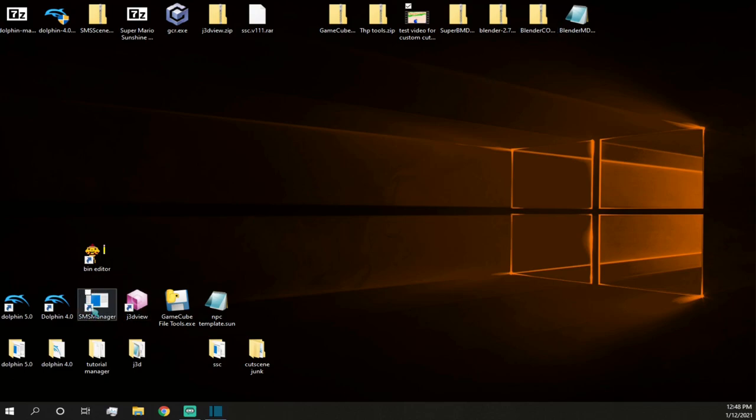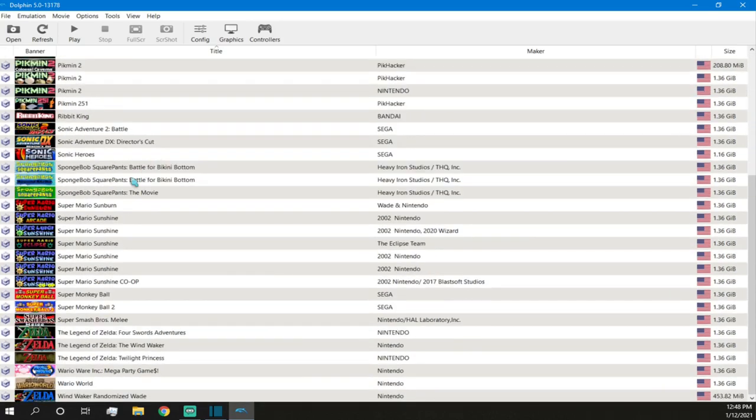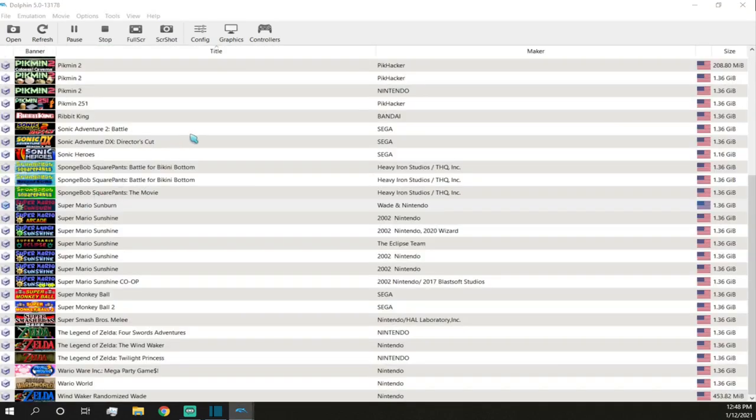So, first things first, we want to get the textures from SMS just because they're nice and they won't be buggy. And then I'll also show you how to make a custom texture that works. So I'm just going to do Sunburn because that's my mod and it's cool, and all I'm doing is dumping textures anyways, so it's not like it matters which one I do.